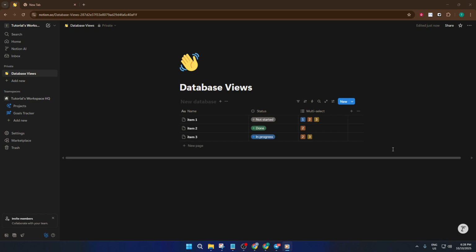Let's dive right in. Picture this. You've got a database open in Notion. Maybe it's a project tracker for work, a reading list, or even your personal habit tracker. At the top left, you'll see your current database view, and usually that's Table by default. But Notion gives you so much more flexibility here.